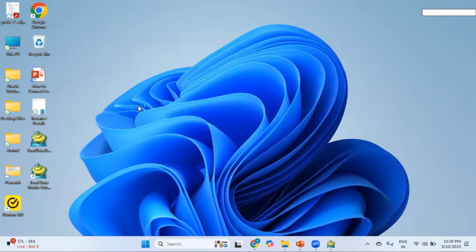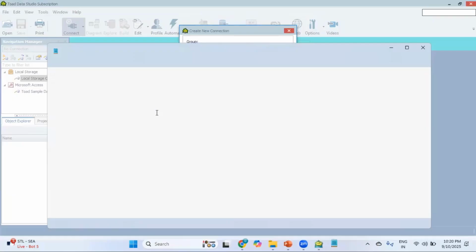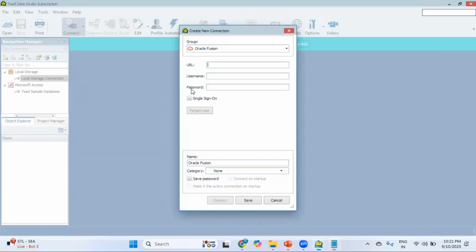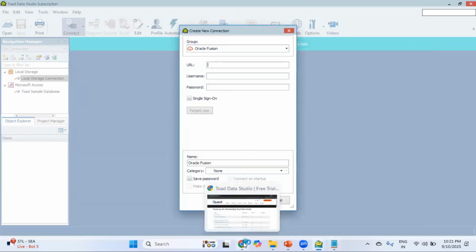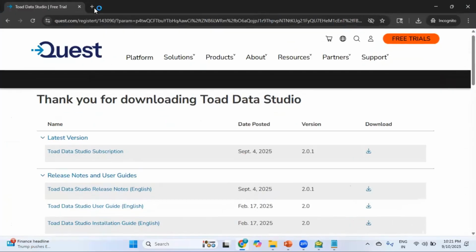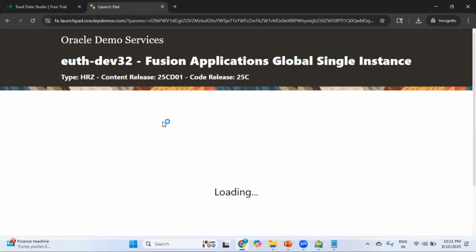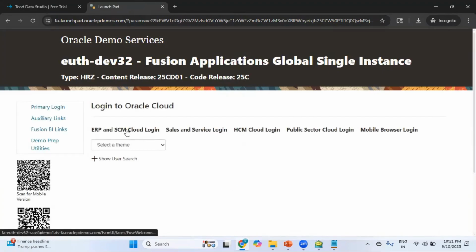So let me go to my instance details. Get your Fusion URL and the username and password, and enter that. So this is your application URL, user ID and password. So let me take this particular URL. I should not be directly entering this particular URL. I'll show you. So let me go to my browser. Once you enter this, the system will take me to this screen. Here I'll be selecting this. So let me click on this and then the next page opens.